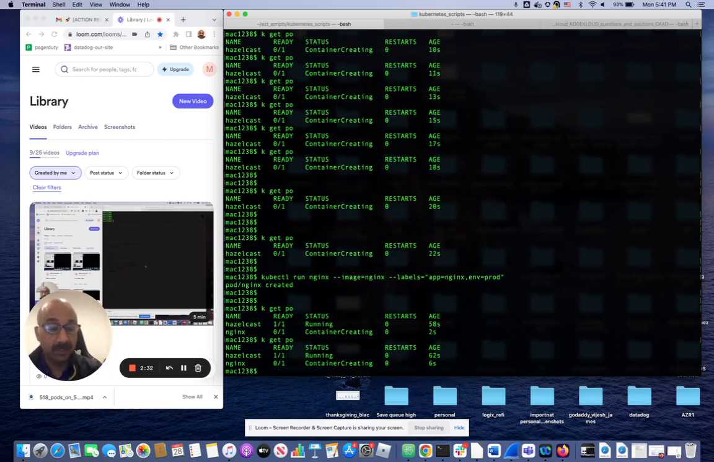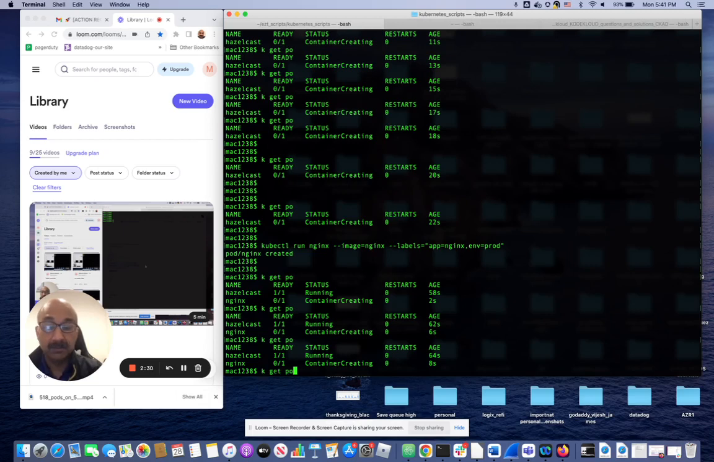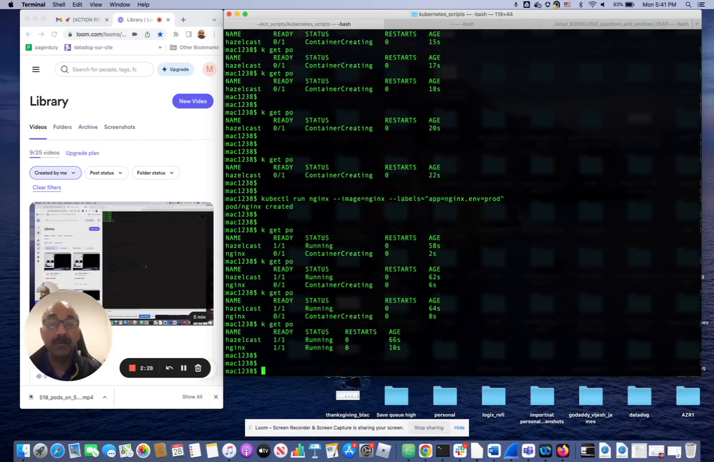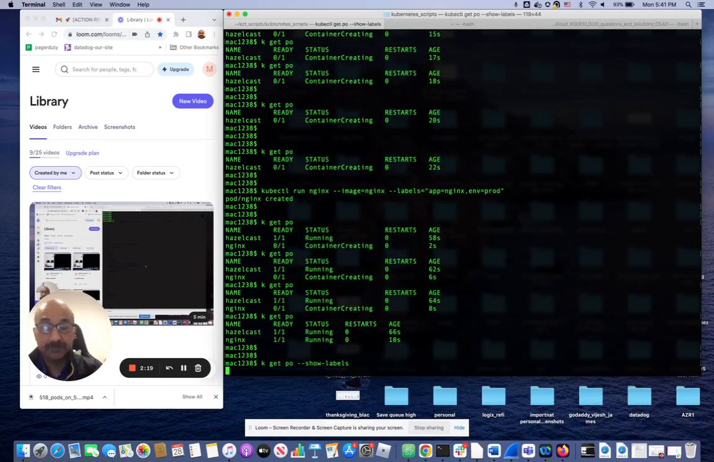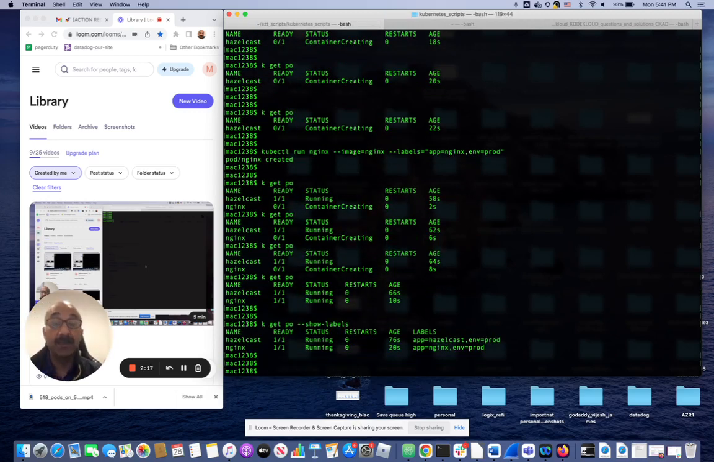So now we didn't have to wait for that. And nginx should come up. Yep, they're both running now. So now we have two pods. I think we can do k get pod --show-labels. So those are the labels applied to these running pods.